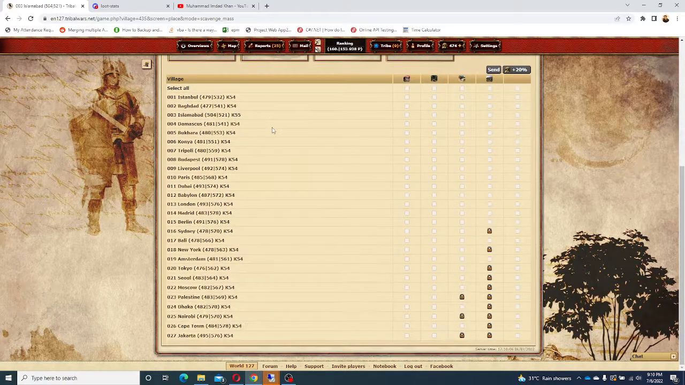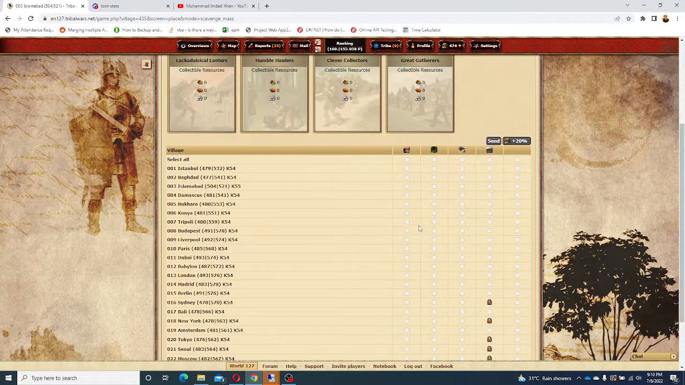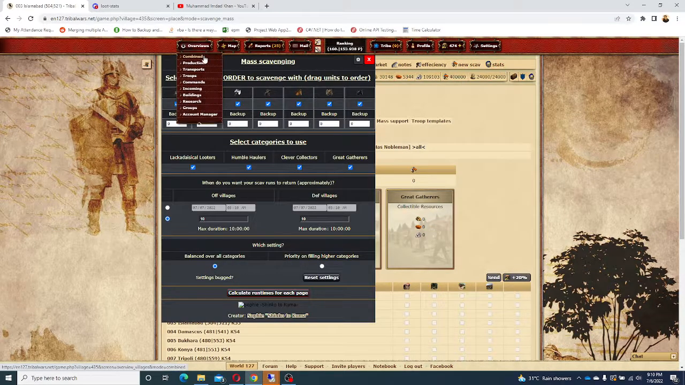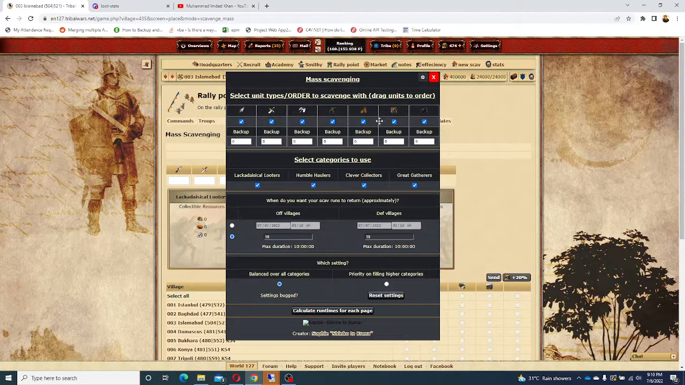Over here you can see all your villages, and then you can click on new scav again, and this panel will show up. Here you can select which kind of troops you will want to send. Usually I would prefer that you guys send only the defensive troops or X maybe to scavenging, and keep it to 2 hours minimum and maximum to off village and death village to 2 hours.